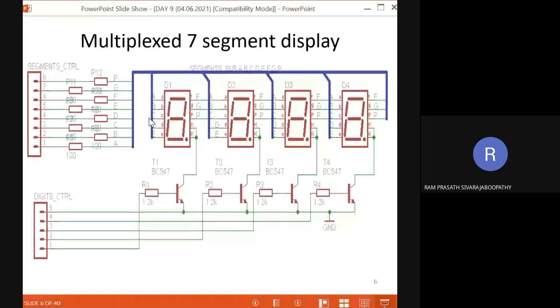Today we are going to learn how to interface this multiplex 7-segment display with a microcontroller, and then how to program it. The concept is going to be very simple. In the previous session, we discussed the keypad. Which method did we follow to identify the key press? We scanned one line at a time. We read the row line, and from that we can understand which key was pressed.